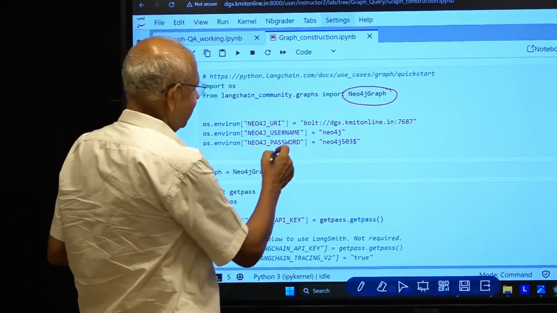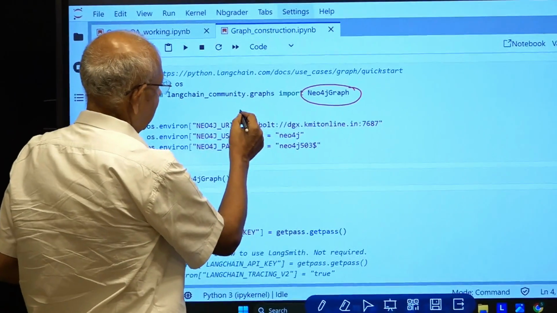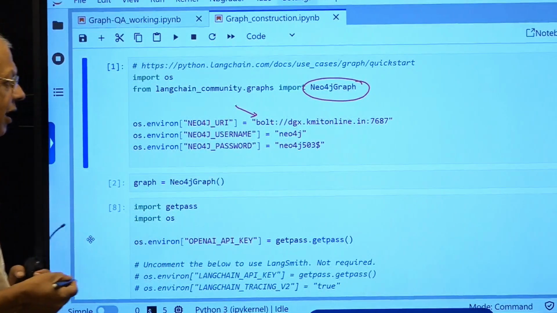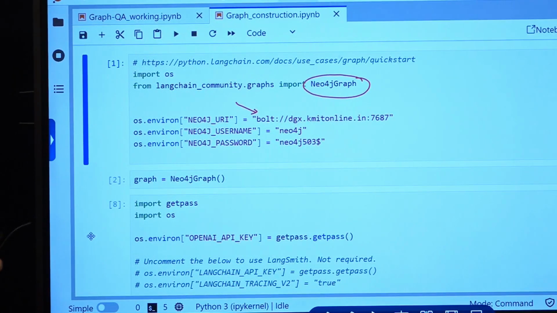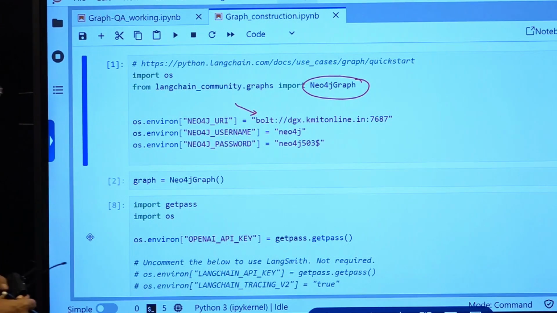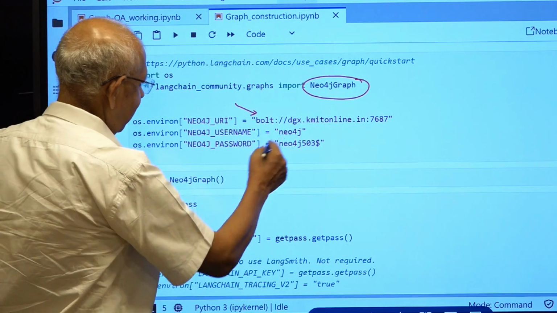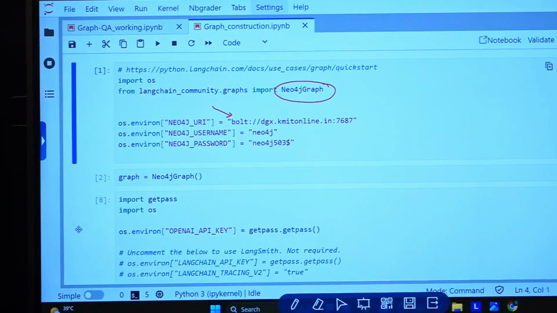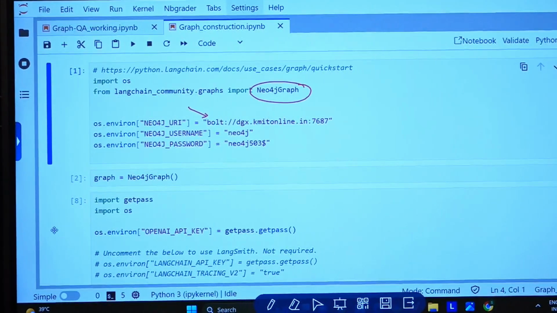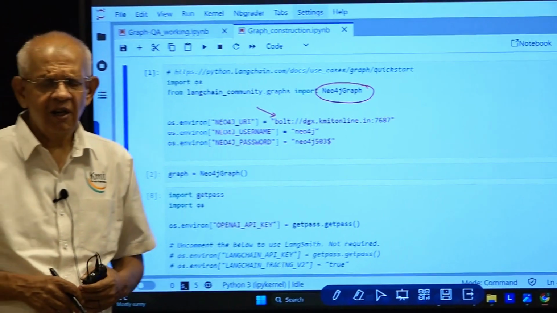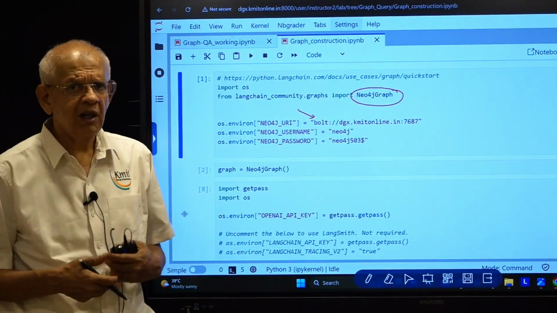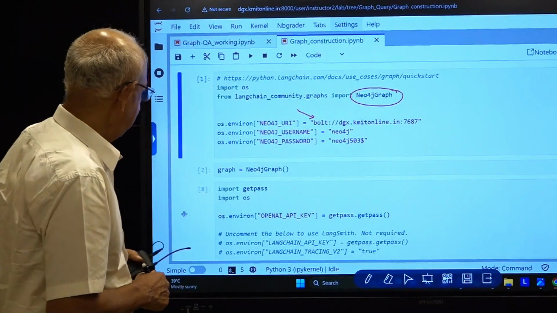The graph database has to be installed on the DGX. It is installed at this URL. So you can note it down if you want, or anyway you can see this video later too. It needs a username, it needs a password. So that is the username and that is the password for the Neo4j. This might change and we might give you a different username and password when you actually work with the DGX.